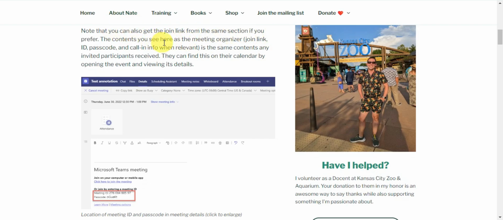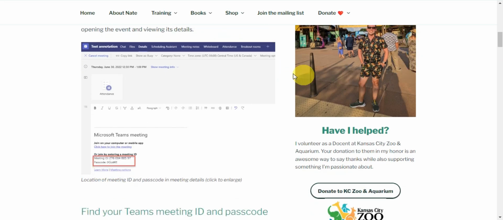The contents you can see here as a meeting organizer are the same contents any invited participants have received. So they could also find this on their own calendar by opening the event and viewing its details, just like this. Here onto the bottom part, you can see the meeting ID and its passcode. And that's basically it for finding the Microsoft Teams ID.